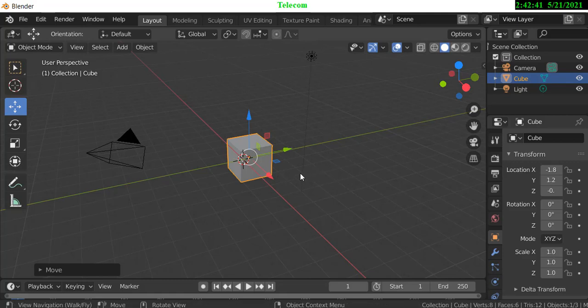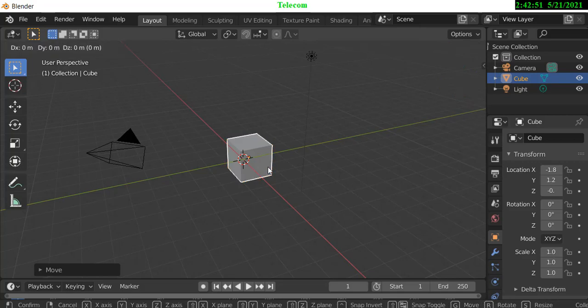Now the second method is to click on G. If I click on G, using the mouse I can move this object in all directions in the scene. Okay.